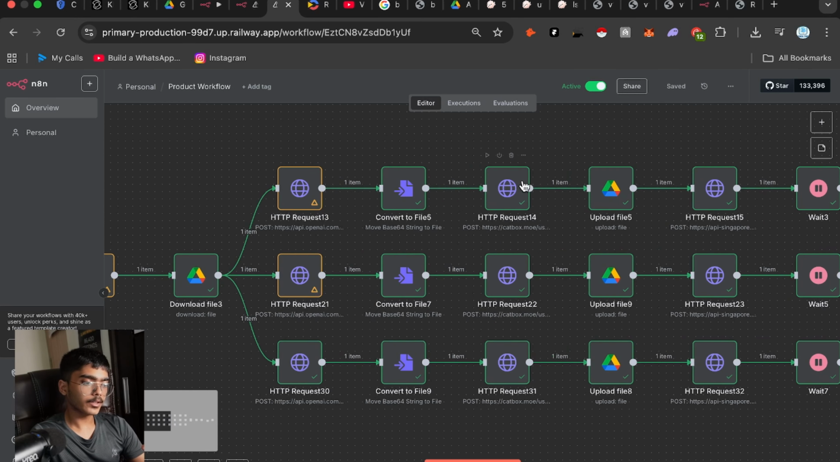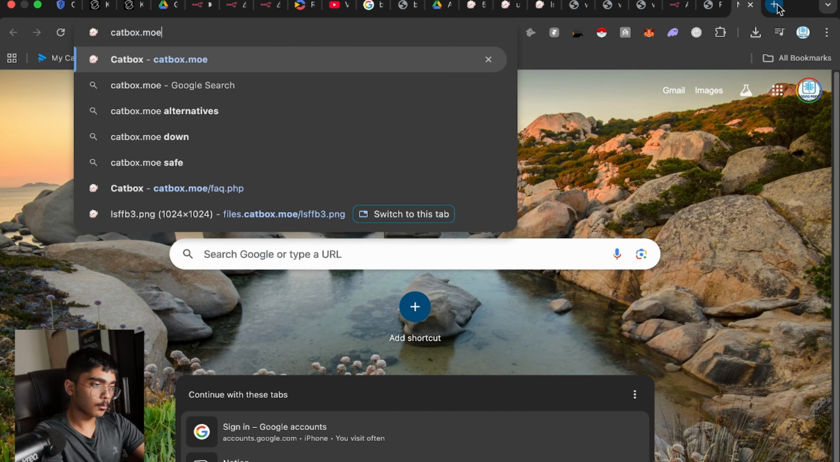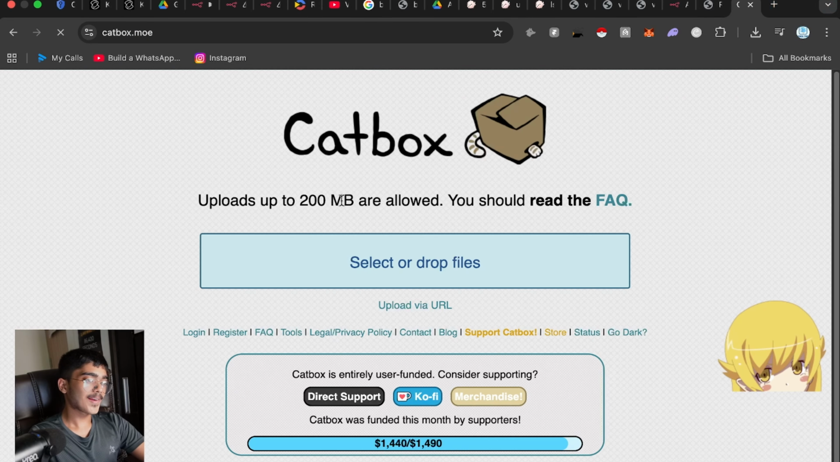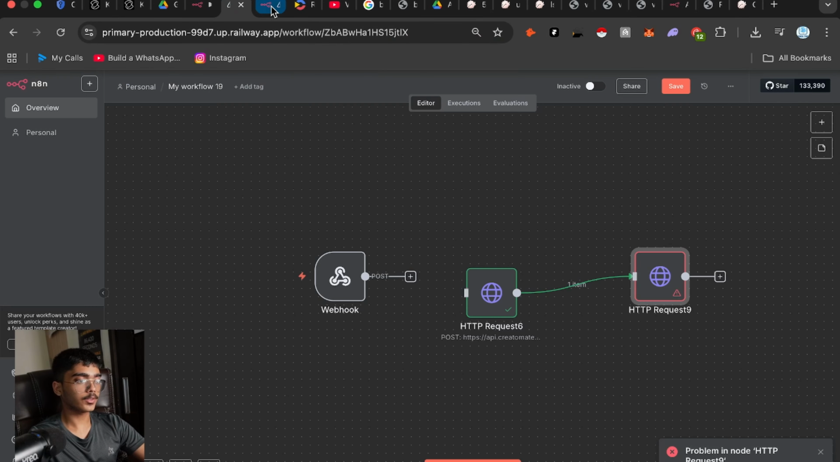Once we have that, we use Catbox.moe, M-O-E. It's the simplest way to host your files. Again, it's not very safe. It's a pretty fishy website. I'll show you how it looks like. So it's Catbox.moe. Yeah, it's a pretty fishy website, but again, it does the job, so I don't mind. I'm not saving my Aadhaar details there.